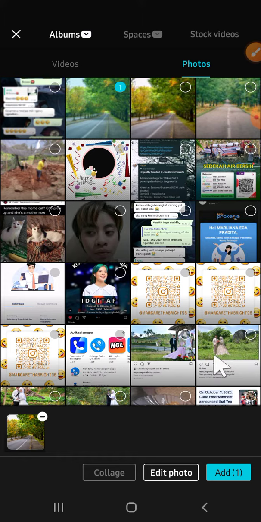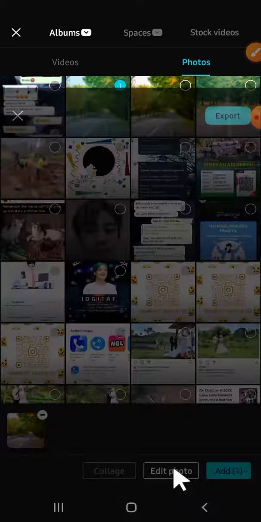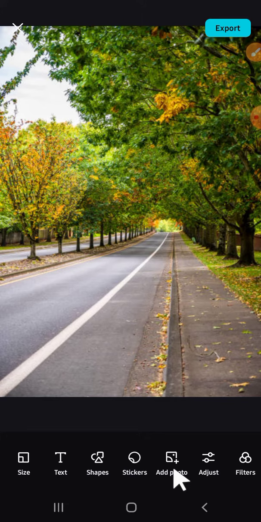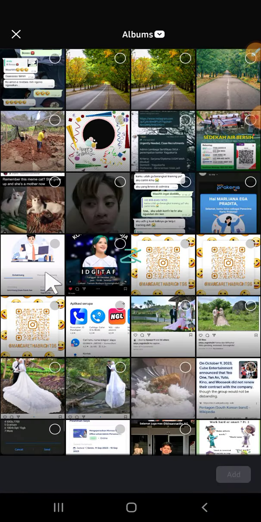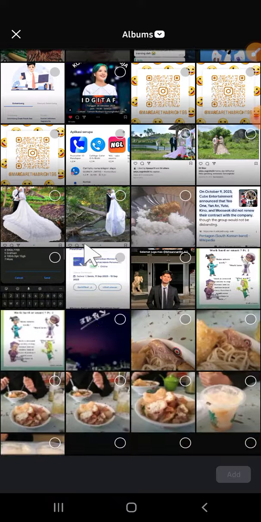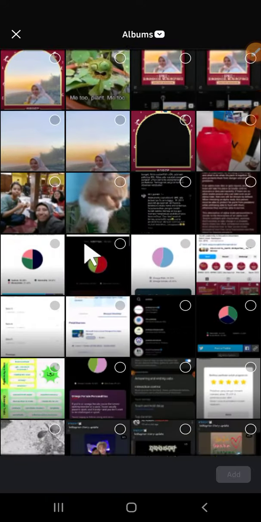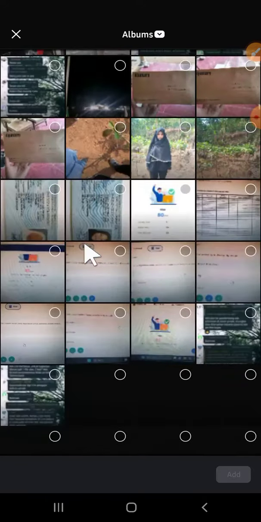And after that we can click on edit photo. And hold on guys, it's still loading. Alright, after that we can click on stickers and pick the photo that you want to change the background. And before you pick the photo, you can click on this photo button right here, and you can scroll your screen until you find the photo that you want to change the background.